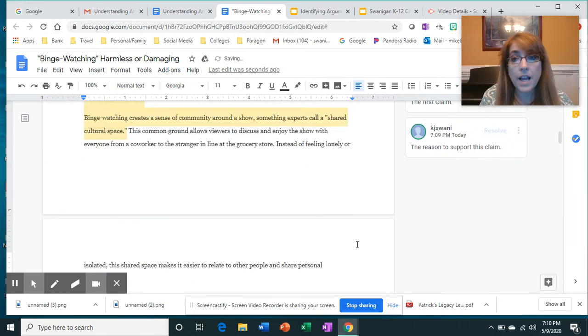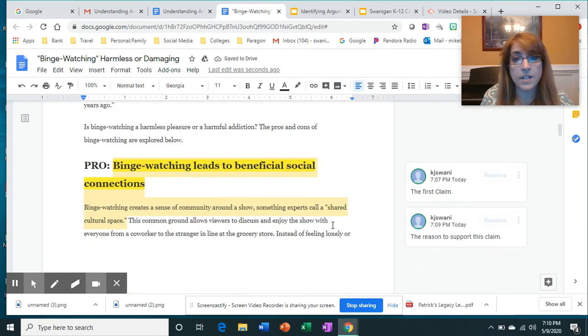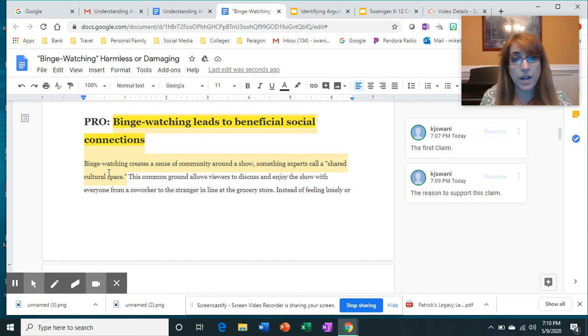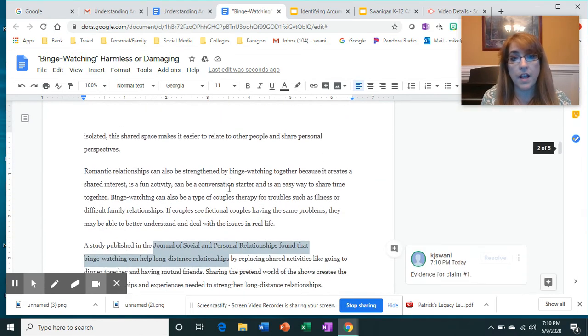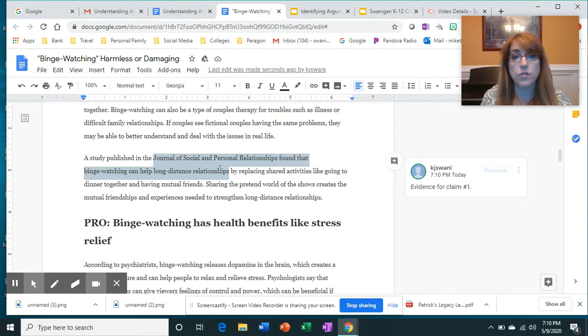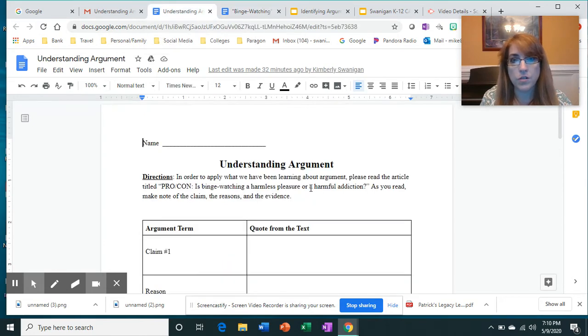So I can go back and look at the way I've annotated the text and I'm able to identify the claim. It's this bolded subheading. That text feature really helps me out. I see that first reason, right? Binge watching creates a sense of community. And then I can see my evidence is from the Journal of Social and Personal Relationships. So now here's where I'm going to add this to my chart, okay?